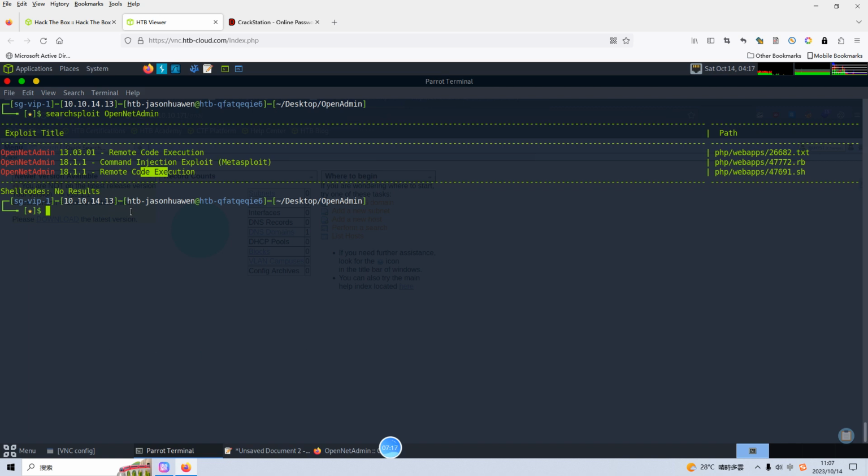exploit, right? So I'd like to launch, because this is Metasploit, we can launch our Metasploit console with the option of -q or quiet mode, and we just wait for this to be loaded up.